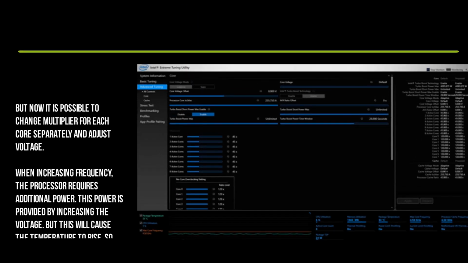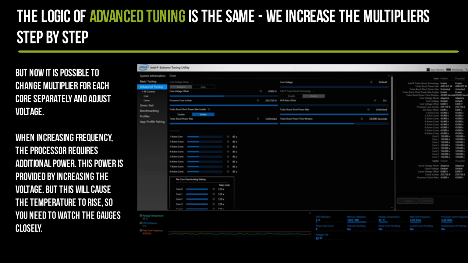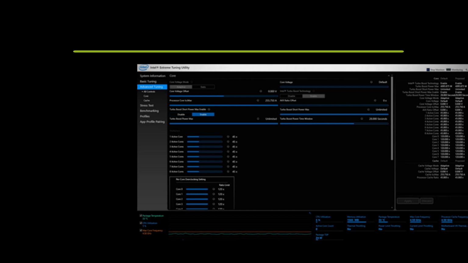But now it is possible to change the multiplier for each core separately and adjust voltage. When increasing frequency, the processor requires additional power. This power is provided by increasing the voltage. But this will cause the temperature to rise, so you need to watch the gauges closely.